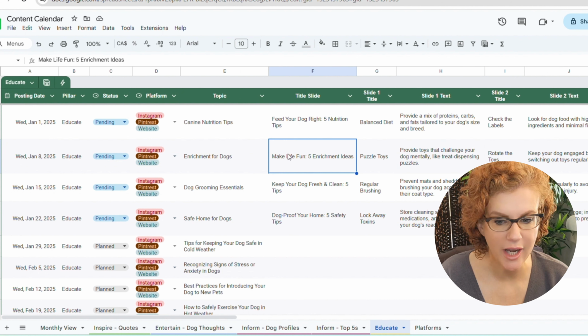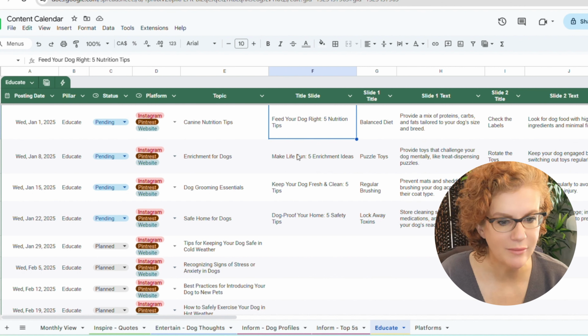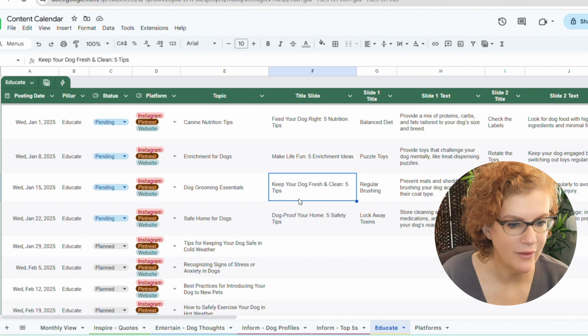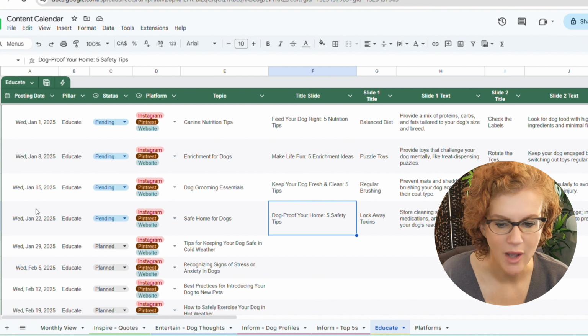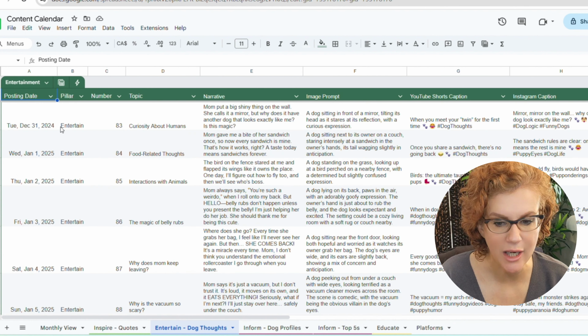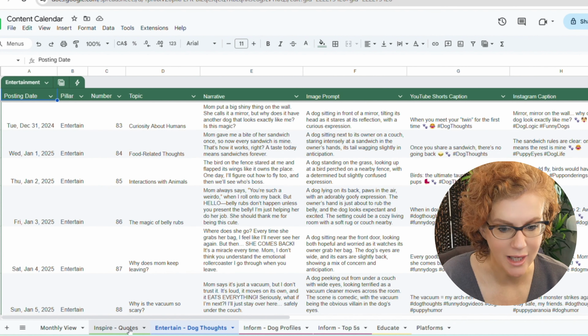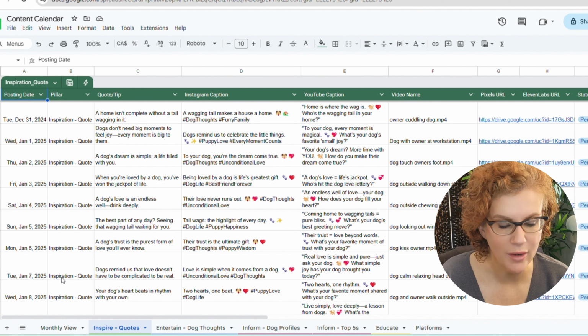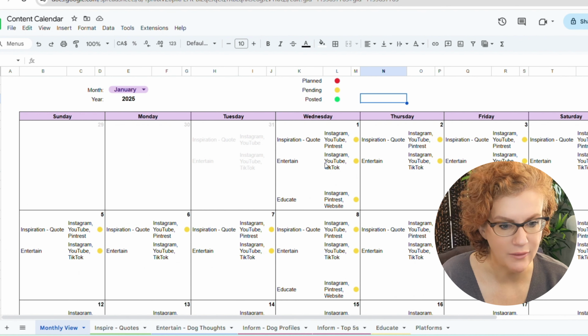Here's another one for educate. The difference is that these are tips, right? Like tip sheets, like canine nutrition tips, five nutrition tips, five enrichment ideas, all of that kind of stuff. And then I've got these on a weekly basis that I'll be putting out. But if I take a look at some of the others, like say entertain here, these will be daily content pieces. I have some of them already built out. I built out about a month in advance.